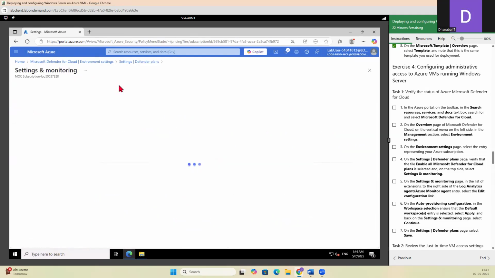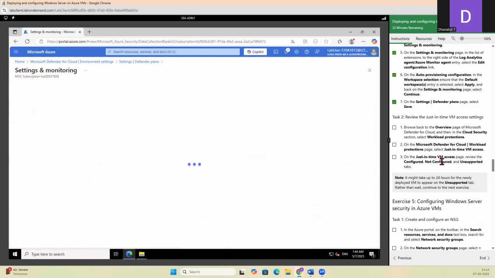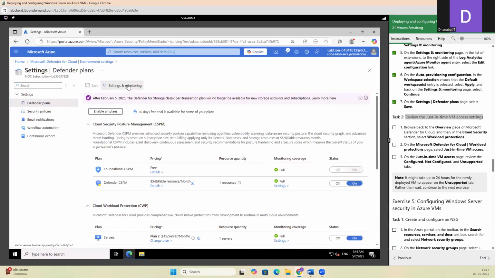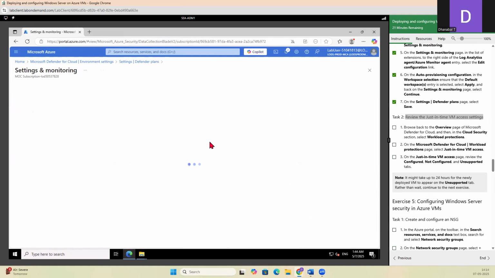And you don't need to do anything on this settings and monitoring. Just you can review and you can come back. So with this, you complete these steps. And next, we need to review just-in-time virtual machine access. Sometimes it might take more time than expected. So you need to wait.